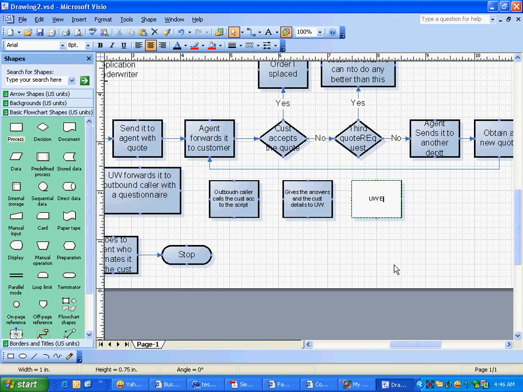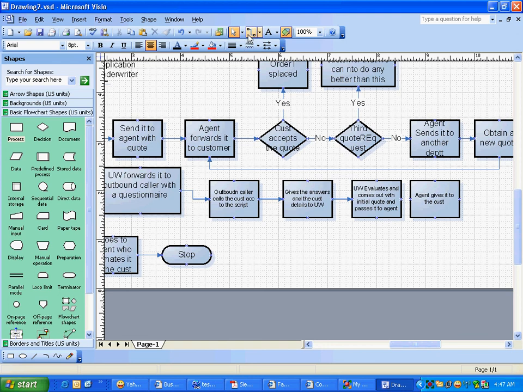But it is UW evaluates and comes out with the initial code and passes it to the agent, right? But there's an agent also between them. That UW gives this questionnaire to the agent. It comes to the agent. Agent gives it to the customer, then this whole customer cycle starts.